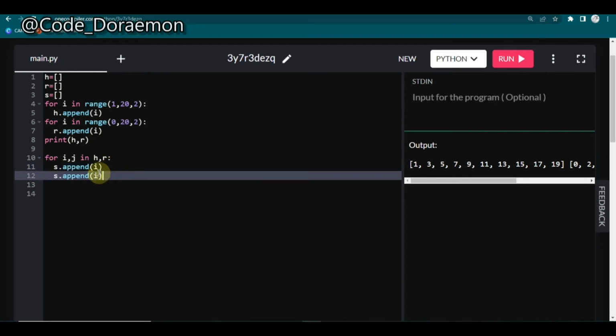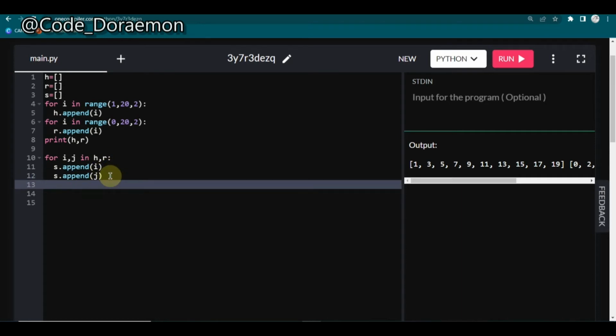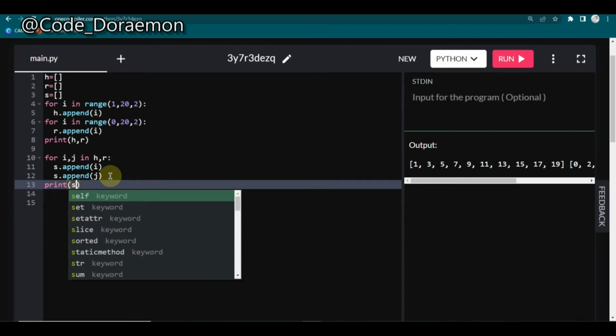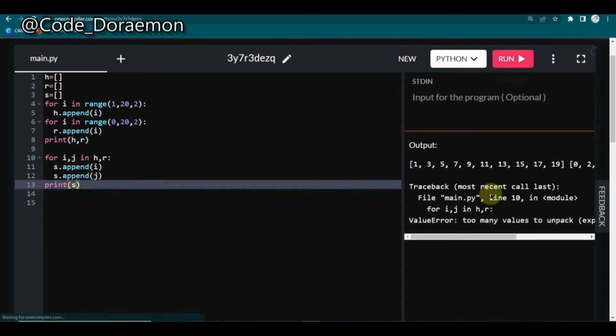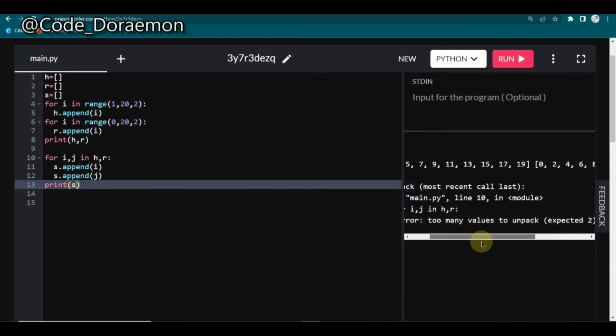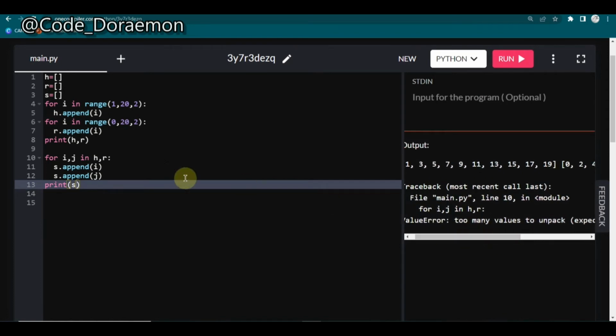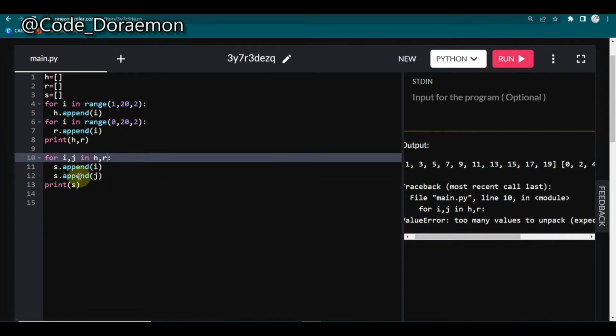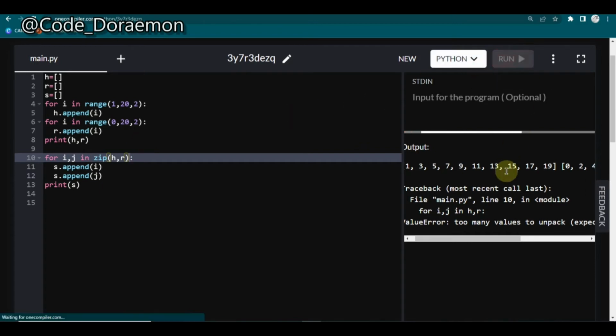and here we can put j, and we can print s and see what the output is. I comma, too many values to unpack. Actually I think we can do it like this. Okay, so we missed a keyword over here which is called zip, and if we put these two arrays inside zip, then it should work. So I'm just running it now.